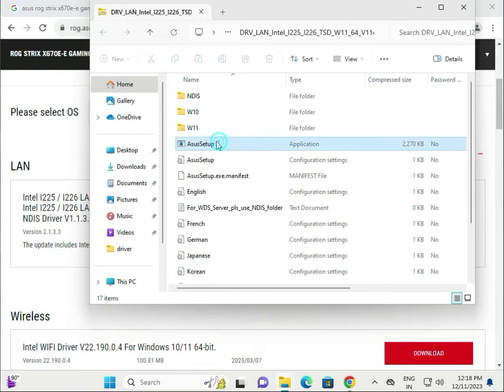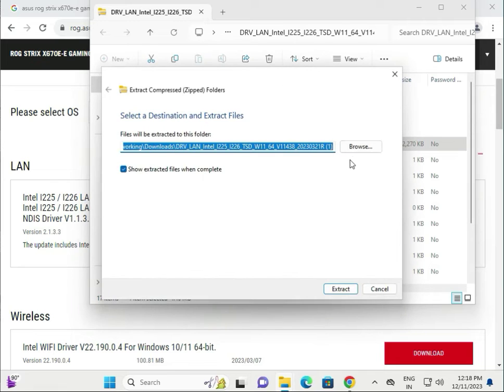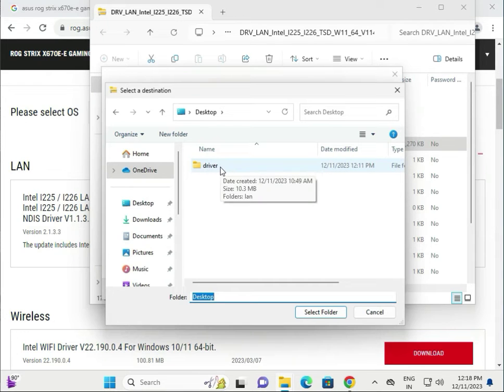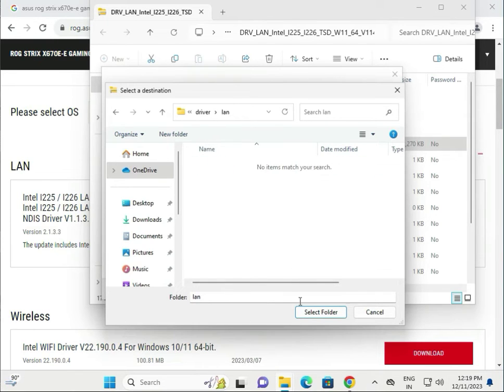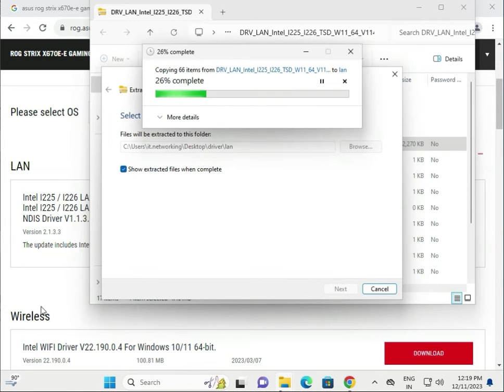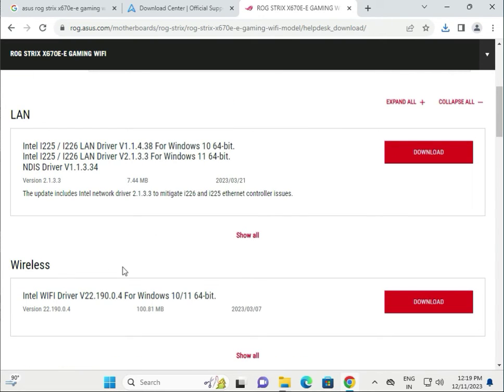So find the Asus setup, double click to launch and extract all, browse. So guys, I create a folder, driver, and open the LAN. Okay, select LAN, this is the LAN driver, select this, then extract. So you do it one by one, create a folder and extract to that folder.